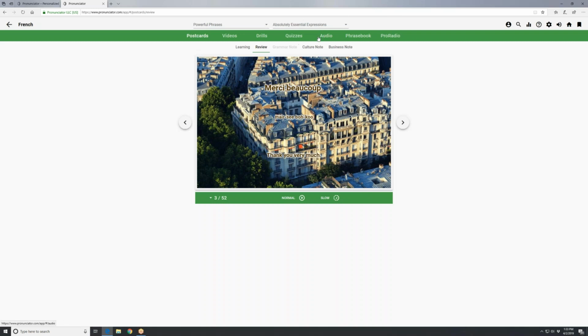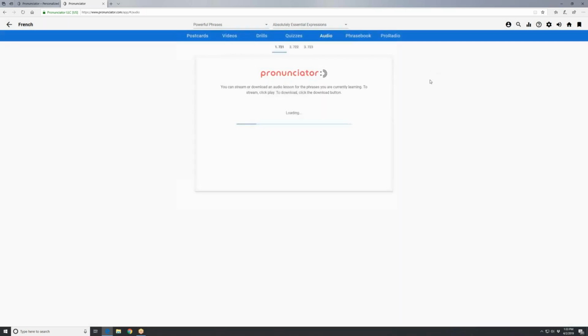So I'll go over to the audio tab now. And remember, we're on our own in this. We can do whatever we want, and there's no organization apart from these categories and how things are structured. So welcome to Pronunciator's Audio Assistant. For every unit in Pronunciator, we have at least one. This unit actually has 3 audio lessons available. And these are available for streaming and for download as well.